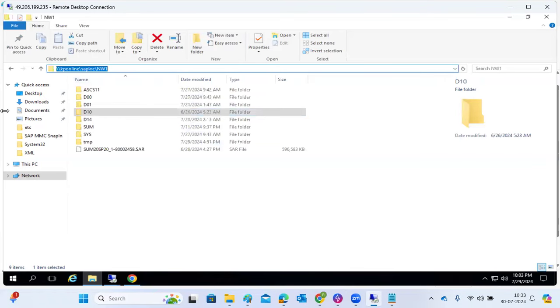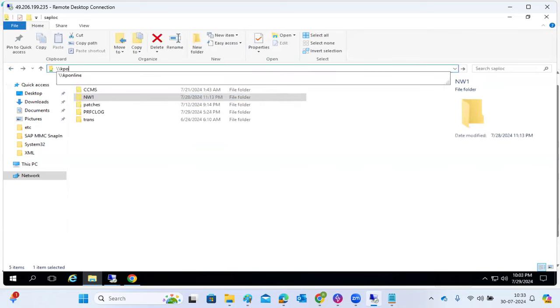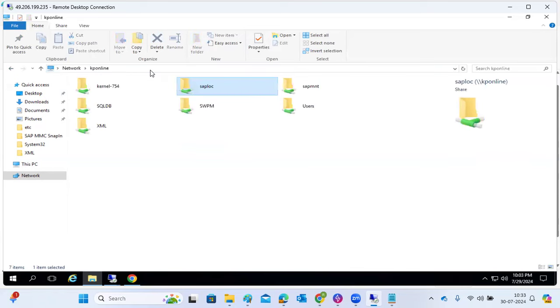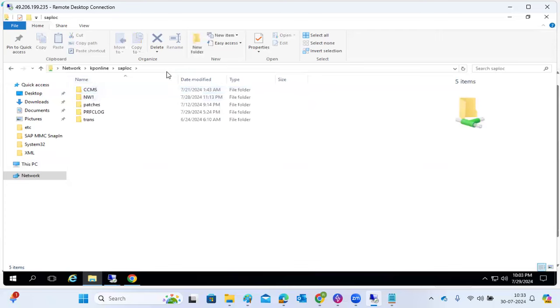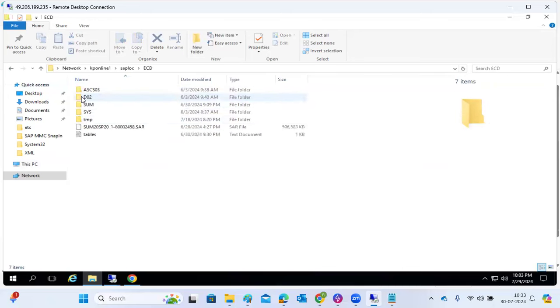If you want to check the folders, suppose NW1 is installed on this, just type the KP online one, then either MMT or SAP log, and you can see it here. Suppose you want to check ECD, see here, ECD also opens. The network shares are always available, so directly you can open from here. Okay.